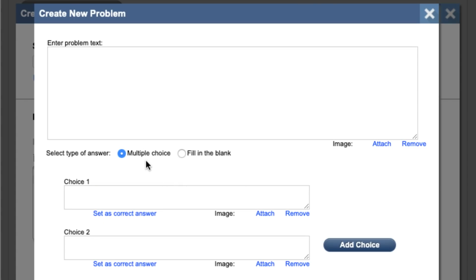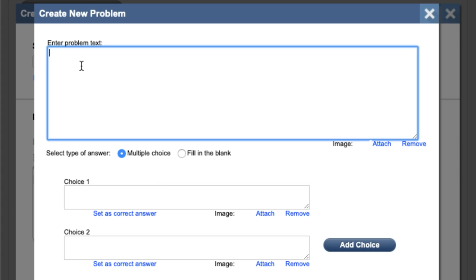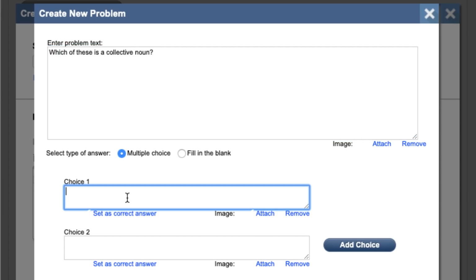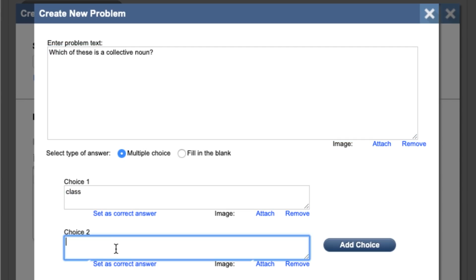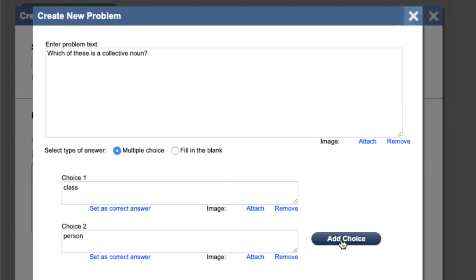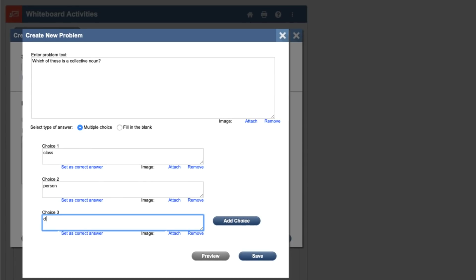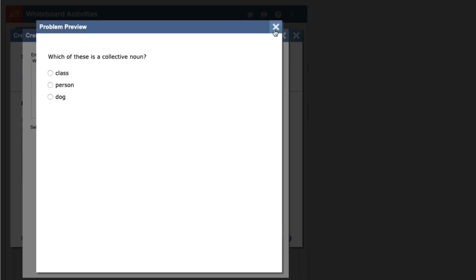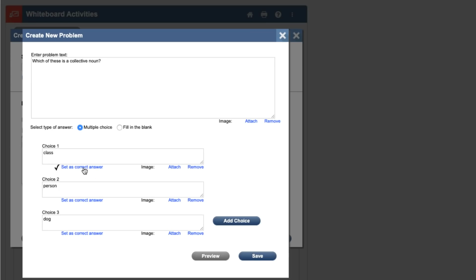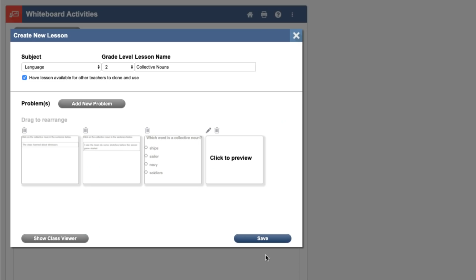We can choose between multiple choice or fill-in-the-blank problems. I'll stick with the multiple choice problem for now. At the top, I can enter some problem text. Then I can enter my answer choices. If I need to add more answer choices, I can just click Add Choice. If I'd like to preview my problem, I can click the Preview button to see what it will look like. And when I'm ready, I can set a correct answer and click Save.